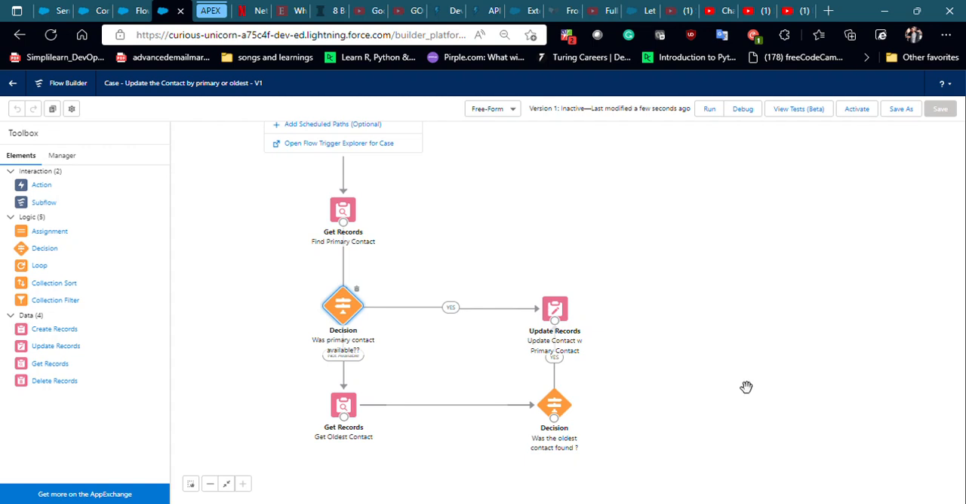This is another record trigger flow on the Case object. In my friend's company, they were having some issues: they wanted every case that is created to have a primary contact in the Contact field of the Case object. So I have created a flow, and it is absolutely possible to automatically fill the primary contact whenever a case is created, and no one has to do that manually.